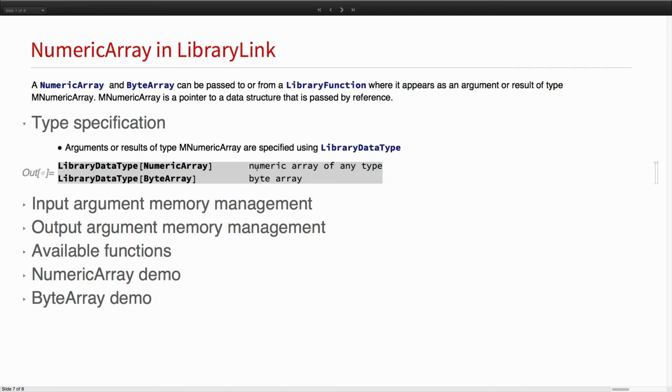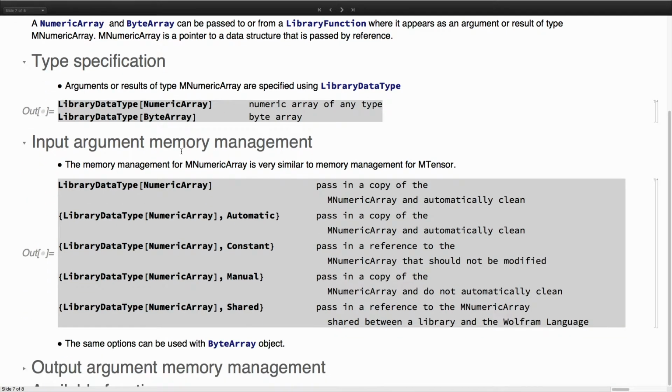So how are we doing this? If you specify your library function, you can pass numeric array by specifying library data type of numeric array, or library data type of byte array for byte array. But we can do more. We can actually do the memory management for those who really want to get as efficient passing as possible. We allow you to pass a reference. Don't do the copy. By default, we make a copy, so it's very safe, and we take care of the memory management so that copy is going to be garbage collected.